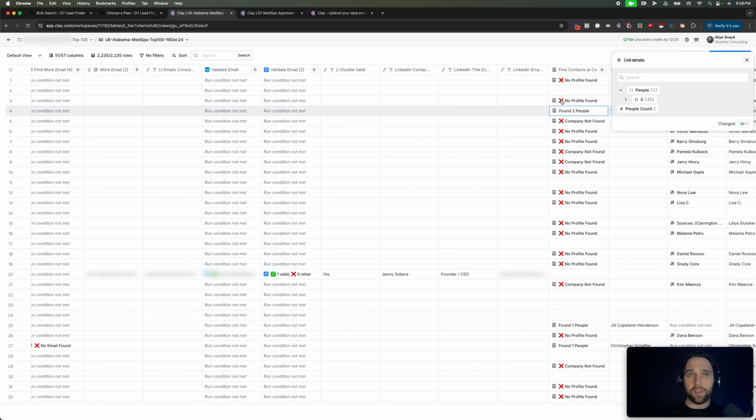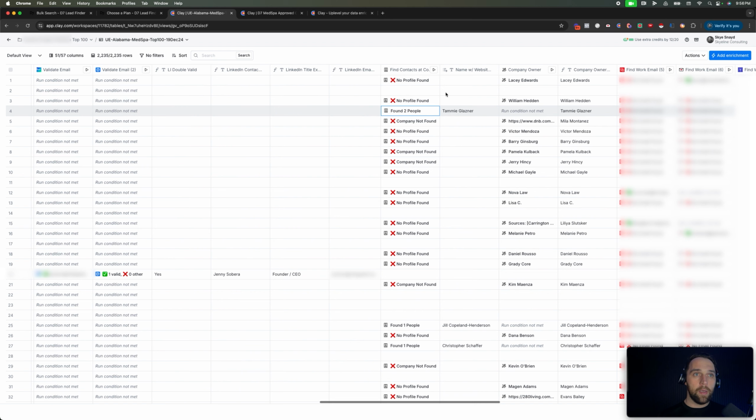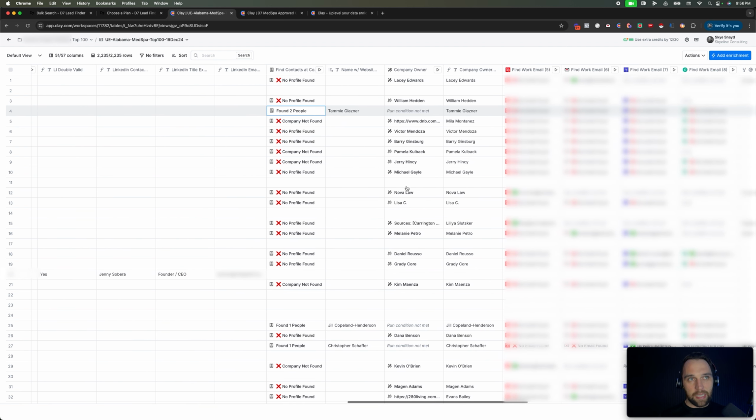So don't worry if you see more than one here. Then we map that name to this column here. And this second enrichment is paired up with this LinkedIn enrichment using the website URL. So basically, if we're not able to find the title contact that we're looking for, and we're not able to find the LinkedIn profile for that person, we're then going to use Claygent to look for the owner or CEO, leader of the company.